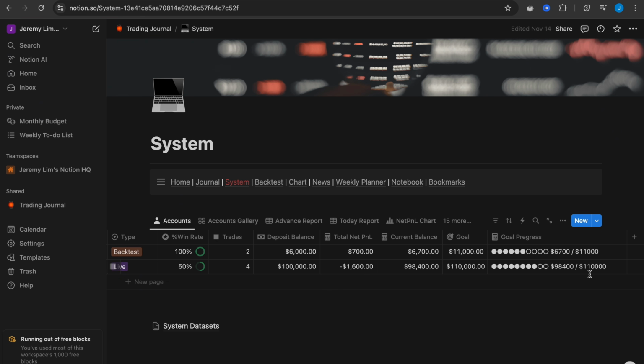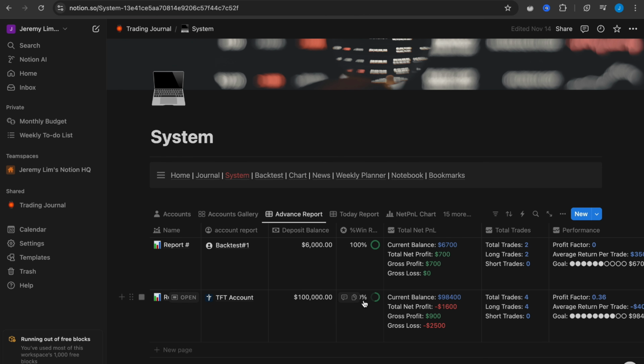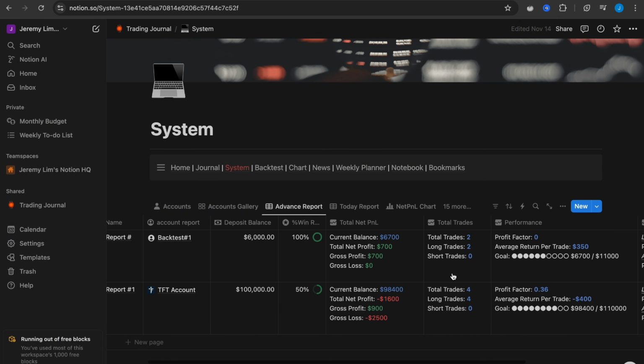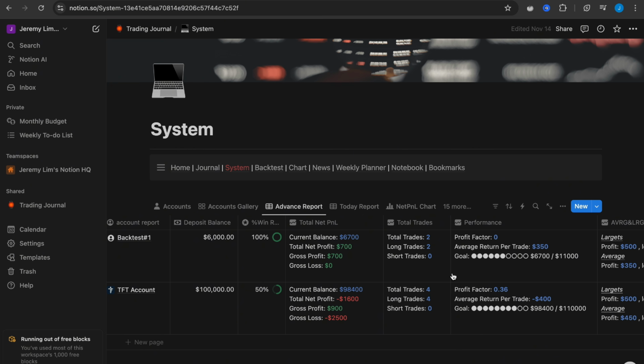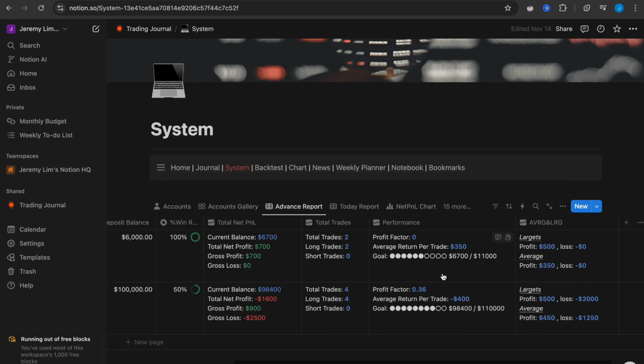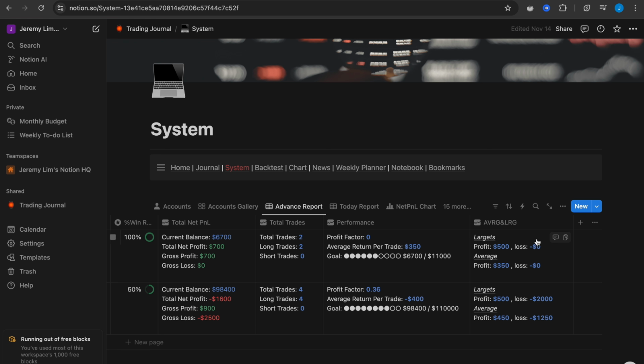So in the advanced report tab, you can also generate a report on how your account is performing. You can see here the win rate, the total net P&L, your gross profit, your gross loss, your total trades that you took, so 4 long trades, 0 short. The performance, so profit factor, average return per trade, how you're tracking towards your goals, as well as your average profit and average loss, and your largest profit and your largest loss.